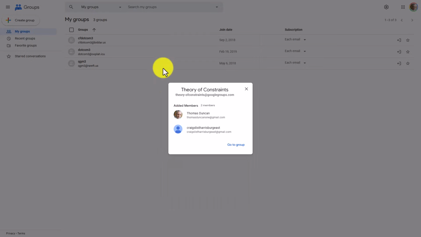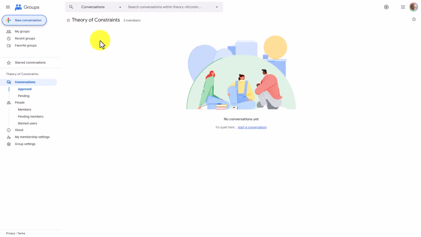Now, it's important to note that having a 3-letter group handle did not allow us to create the group, so we did have to go back and place more characters in order to create the group. The group creation process now works. We can now go to the group. And the group is now available for discussions.